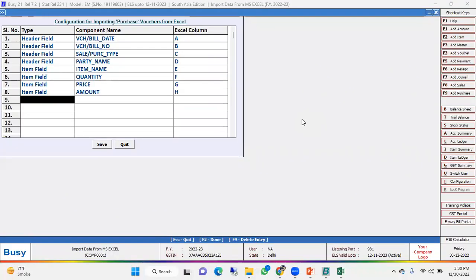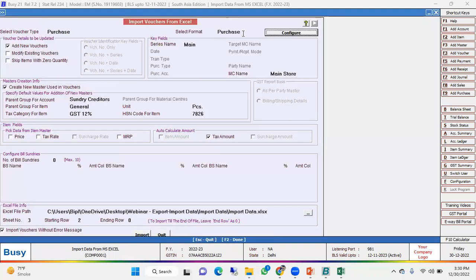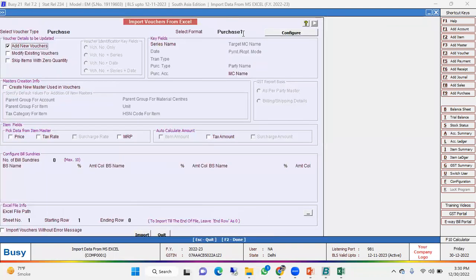So we have to connect the field with Excel column. Now see, you have to configure the format like this. After this, save the format and quit. Now the format is ready. You can select the format here.